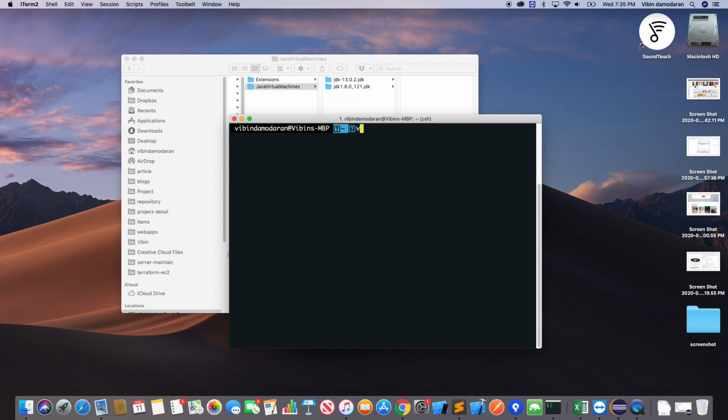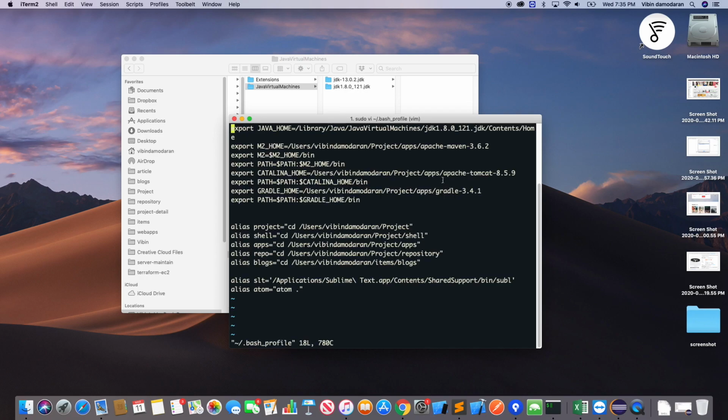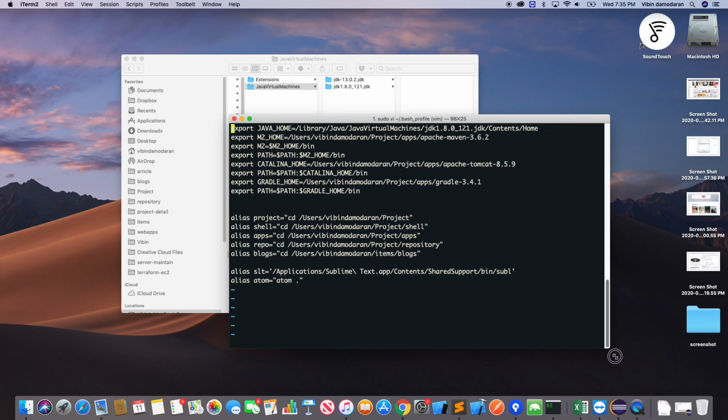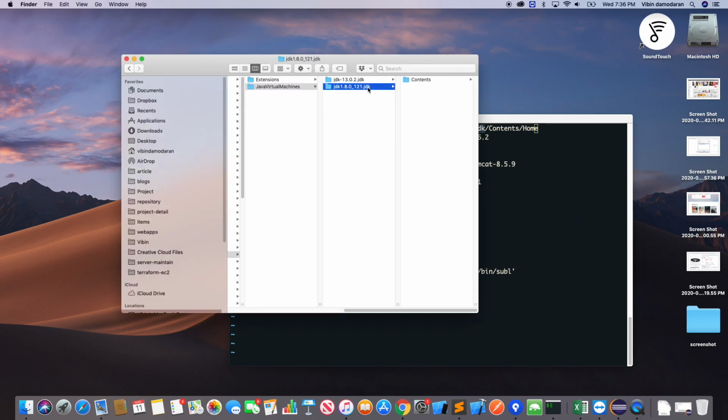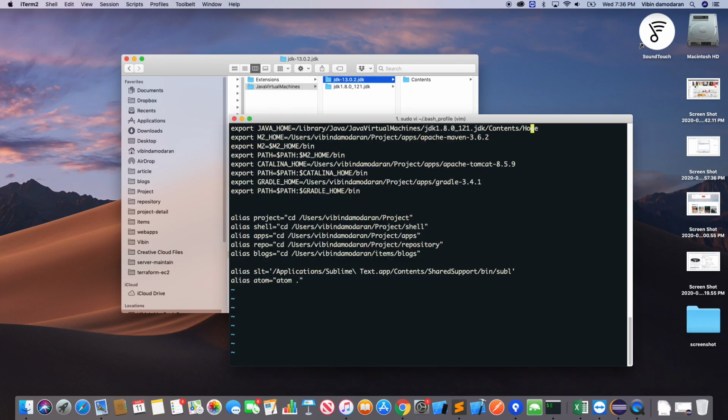So I had to make some modifications to my bash profile. Let me maximize this a little bit. So you see that it's pointing to Java 1.8. That's why when I use java -version, it shows 1.8. Now I'm going to switch that back to 13.